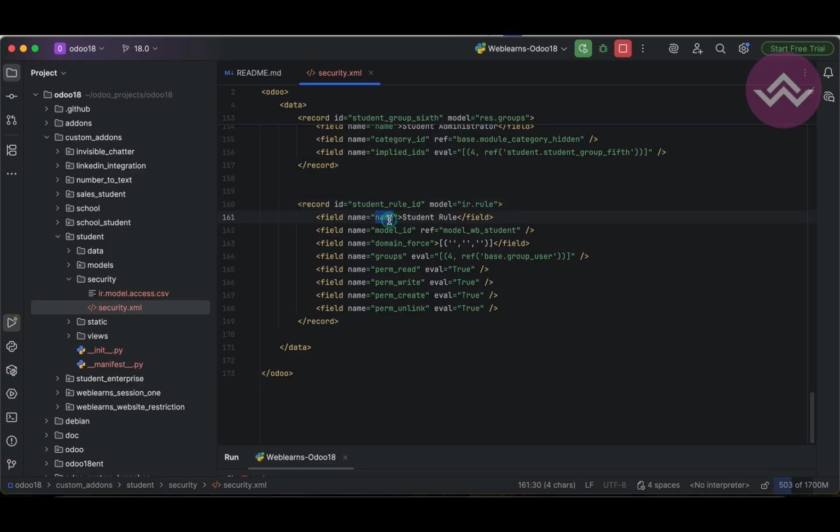Then let's see the field names. The name is a descriptive name for your rule. Model ID is which model this rule applies to, in our case wb.student. Domain force is the most important part. It's a condition that filters records. Groups is which user groups this rule applies to.